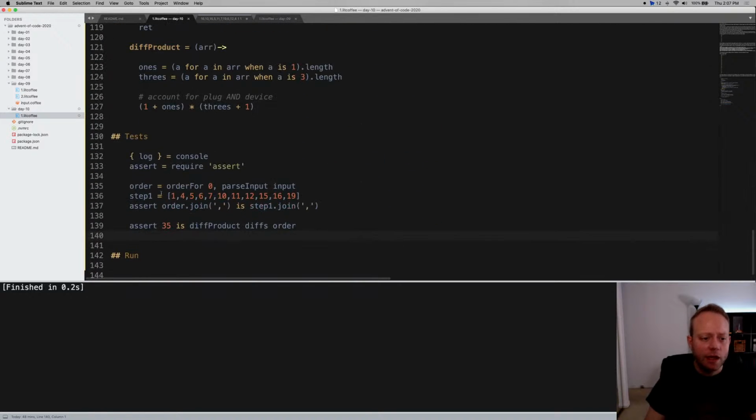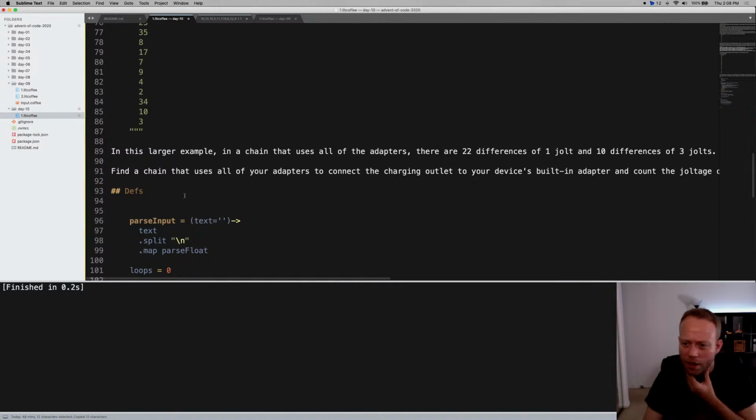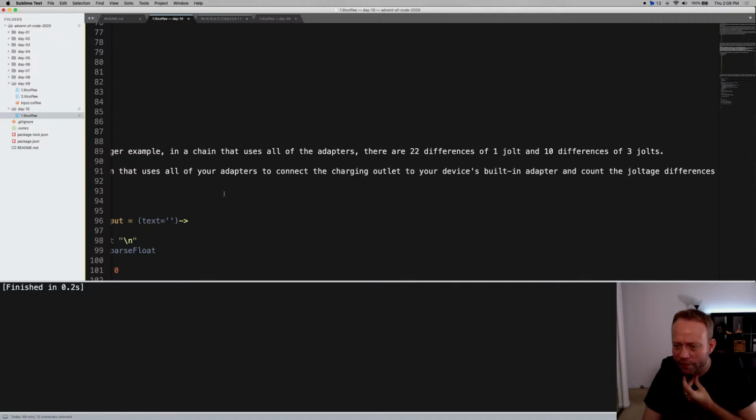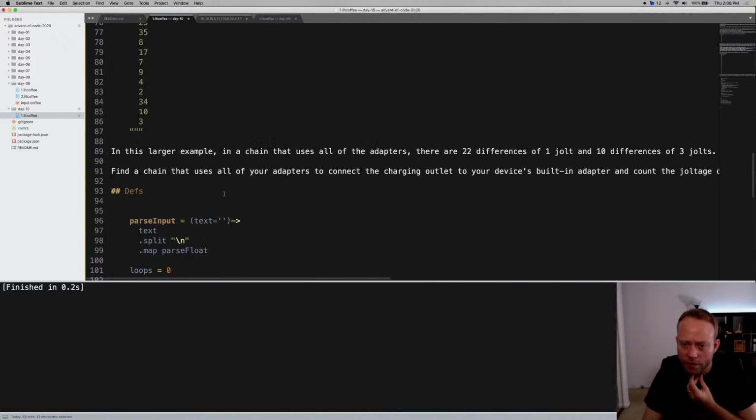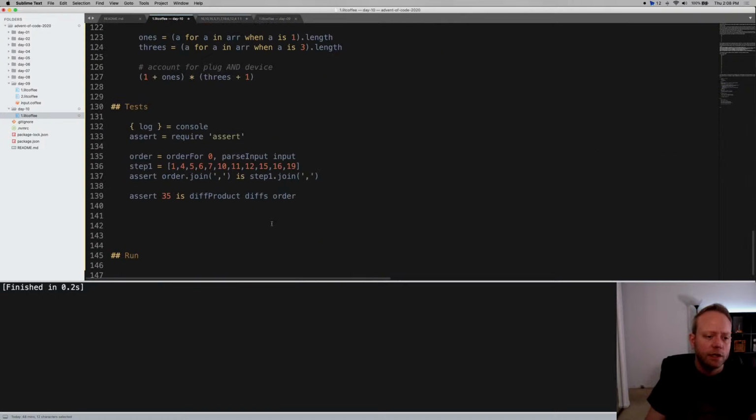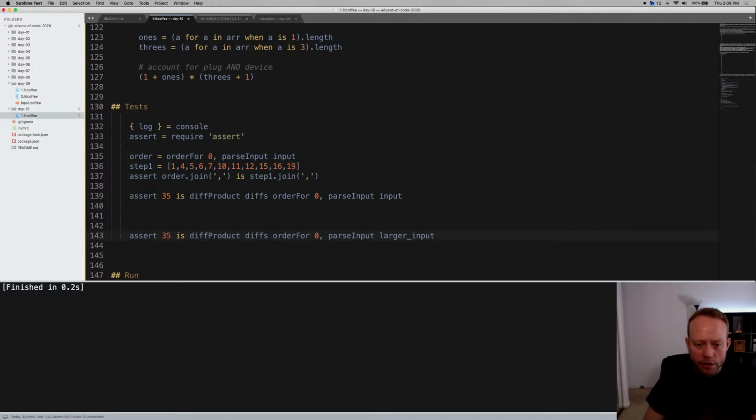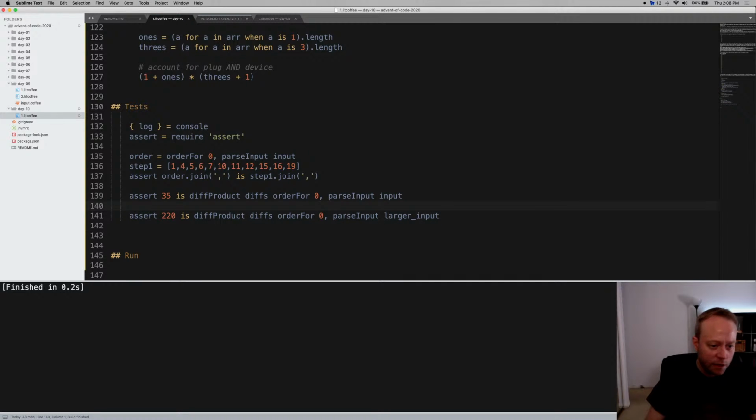So I guess what we can do now is assert the next test input that we had, which was this larger input, 22 differences of 1 jolt and 10 differences of 3. Okay, so 22 and 10, so this should be 220. So that's the next thing we want to assert, and this order is actually just order 4. So that's really what we want to assert. Diffs, parse input, larger input. And this should be 220, I think. So let's see if that works. It does. Okay, beautiful.